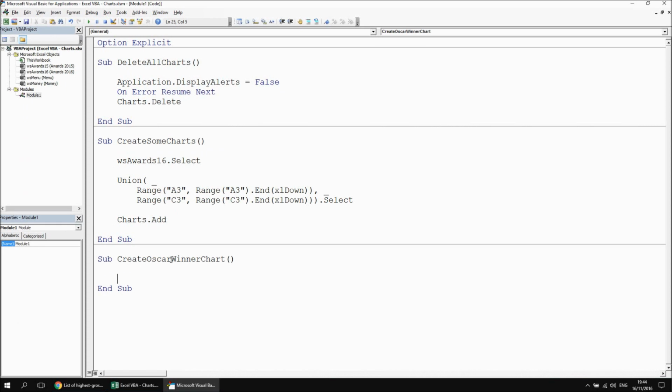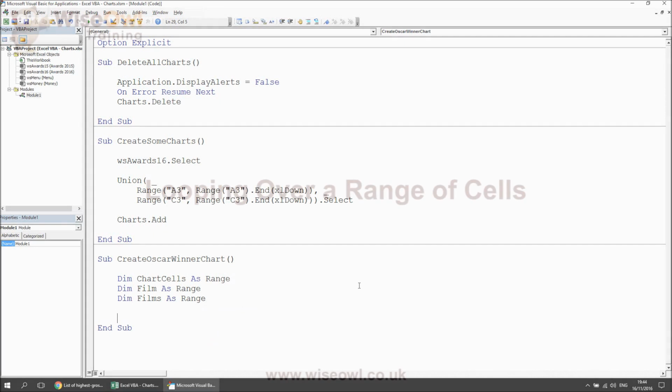And then we're going to start by declaring a few variables to help us loop over a range of cells and then build up the range of cells that's going to form the chart data source. So let's say something like Dim chartCells first of all As Range, and we'll also have Dim film As Range, and we'll also have Dim films As Range. Now, not all of these are absolutely necessary, but it will help us to work out exactly what we're doing when we build up this sequence of code.